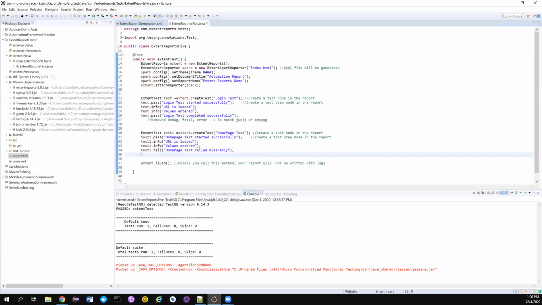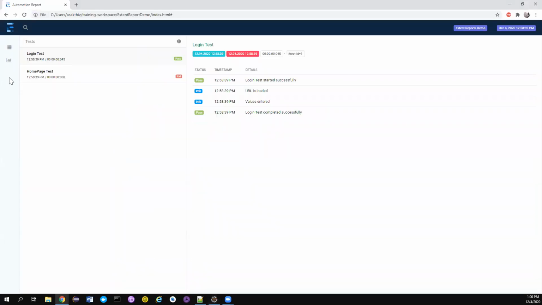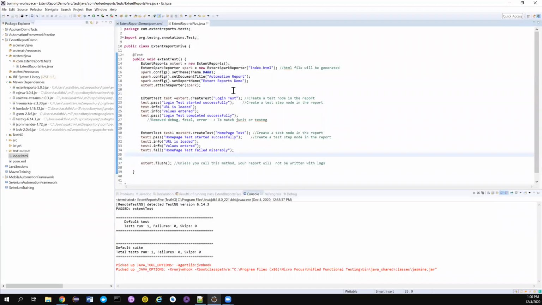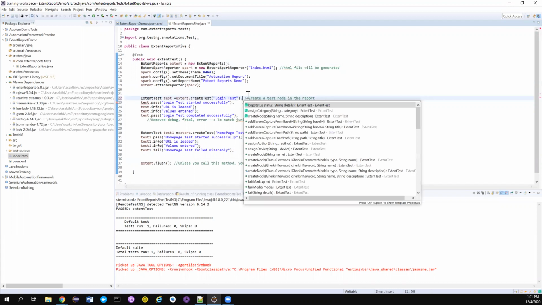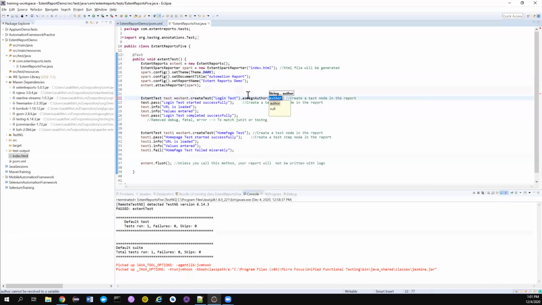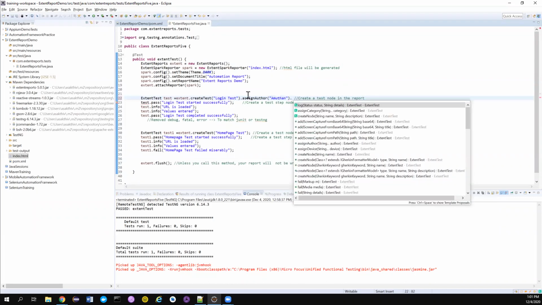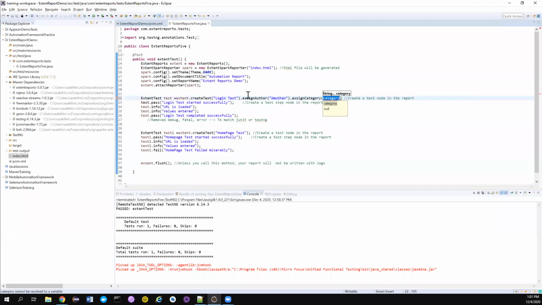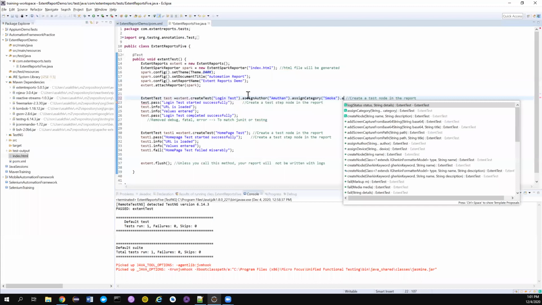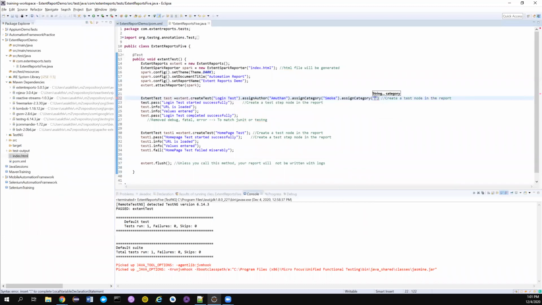Now I also told you about devices, authors and other stuff, but those things were not here because we haven't configured them. Suppose my first test case is login test, and I just want to assign an author to this. So assign author. Who has created this test case? It's Amudan. Okay. And I also want to assign a category, so it belongs to smoke test. Also this particular test is important, so it also belongs to regression. So you can do that.